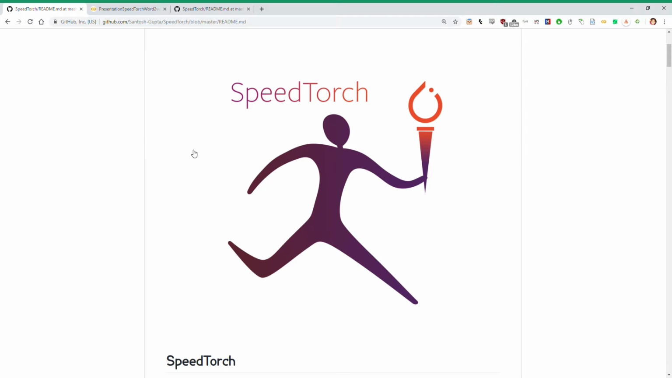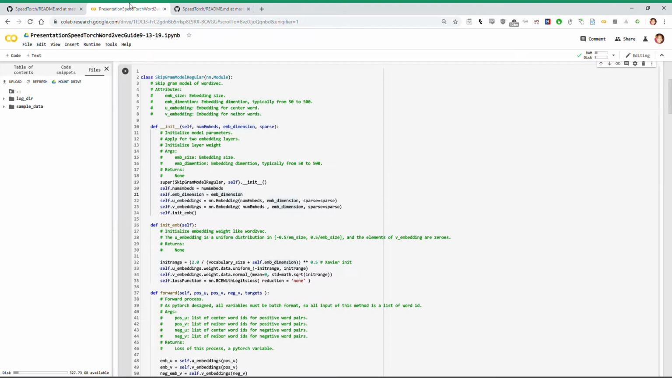Hello, my name is Gupta, and I'm going to give you an overview of how to use SpeedTorch. In this case, we're going to be using it for Word2Vec. So this is our Word2Vec architecture.